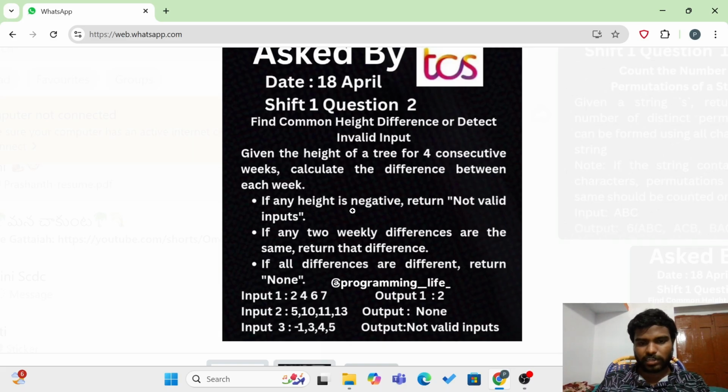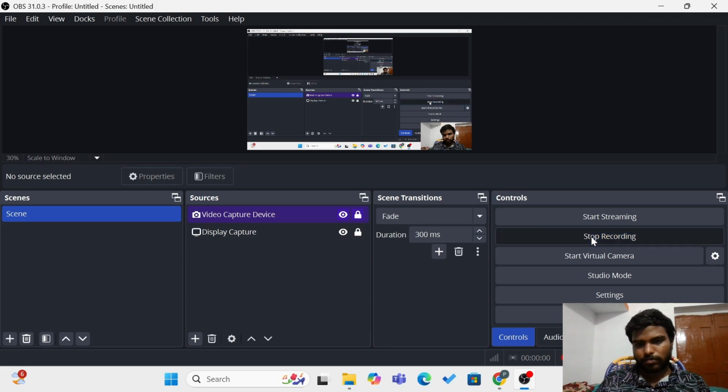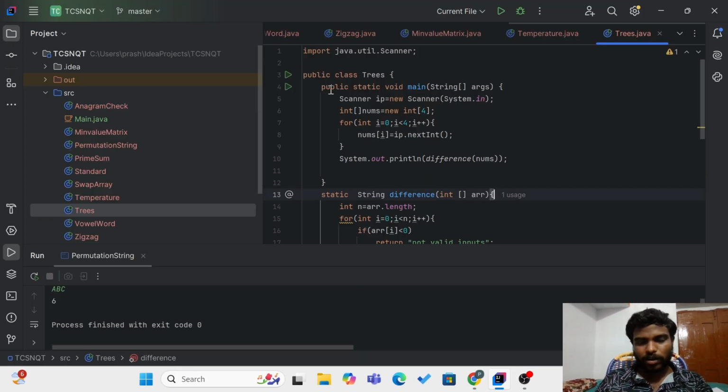Okay, directly let's get into the code. I will explain. Let's see the code. Scanner class is imported, then the class, then the main method, then the scanner object. Then we are taking an array to store the heights of the tree for the consecutive weeks, for 4 consecutive weeks. I'm creating the array with length 4. Then we have to take the input for every week, up to 4 weeks.